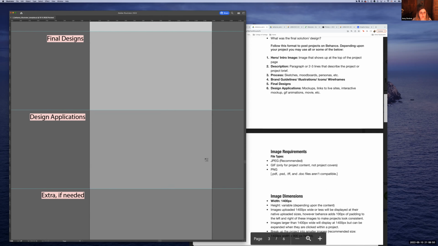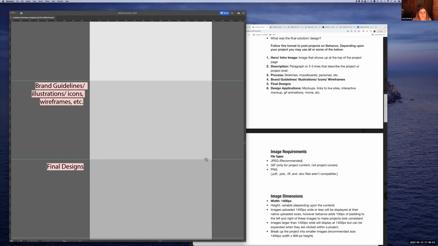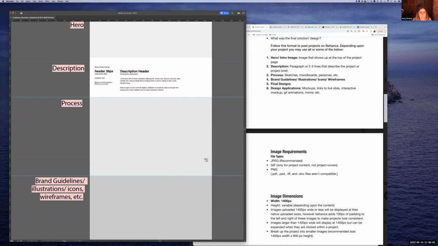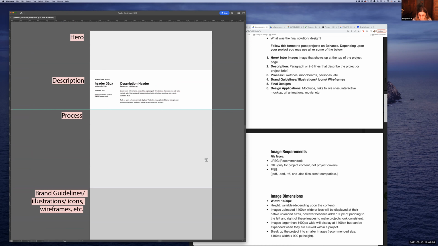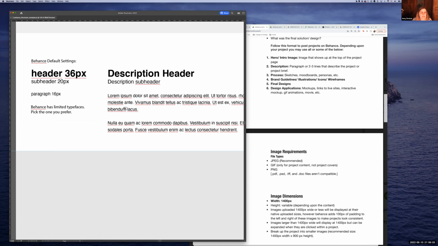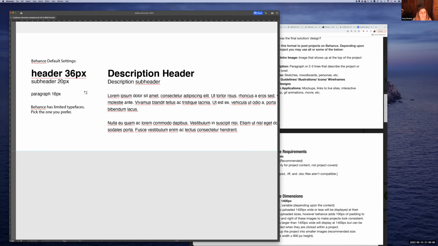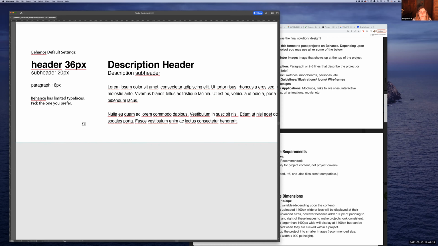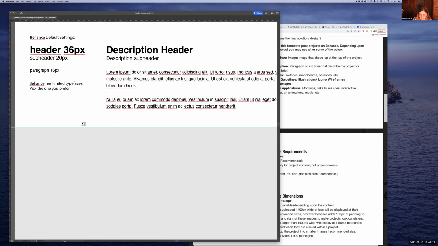Any questions as we're looking at the way that this is organized? You want to use the limited typefaces Behance has. I think Helvetica is one of the fonts that they have. You can also see that everything is identified as the scale. So the header is 36, the subheader is 20, the paragraph is 16. And these are the default settings, and that's kind of just showing you how that lays out.